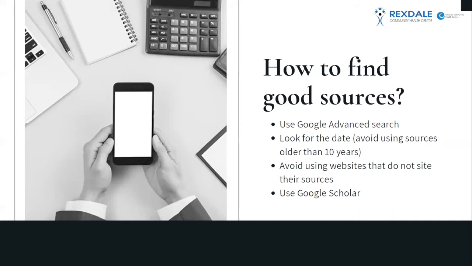Third is avoid using websites that do not cite their sources, and this is a big one. So usually there are going to be blogs or articles where, again, based on what I said earlier, there is author's opinion or personal opinion. And it's very helpful if you scroll down to the bottom of the page and see if the author referenced any materials. So if the website does not cite their sources and it's not a publicly recognized newspaper or magazine, then I would avoid using these websites.